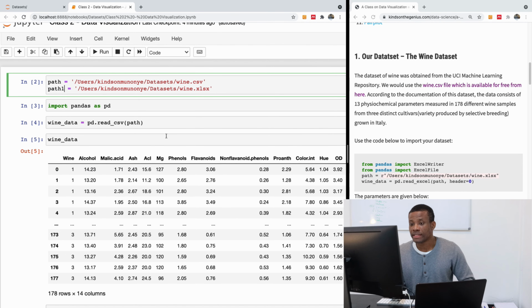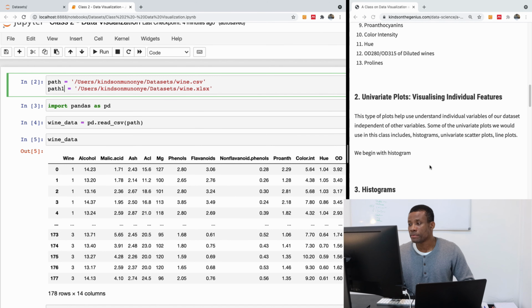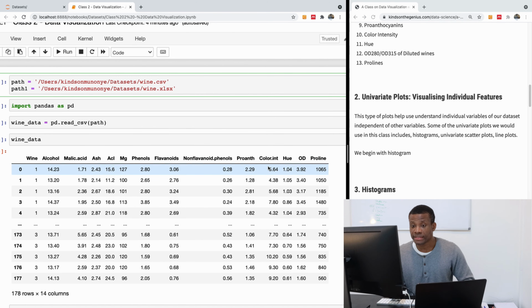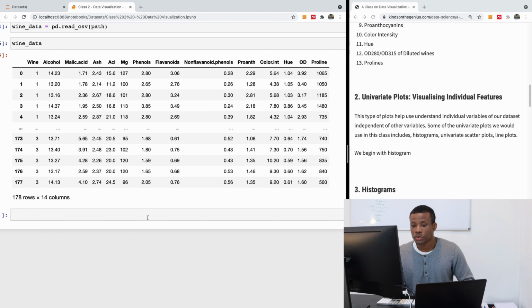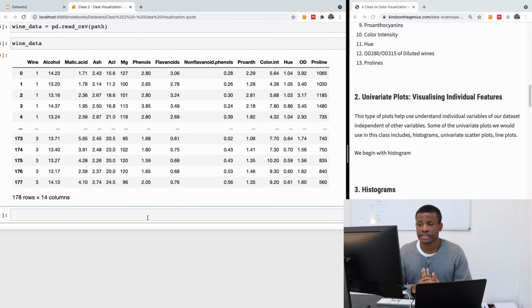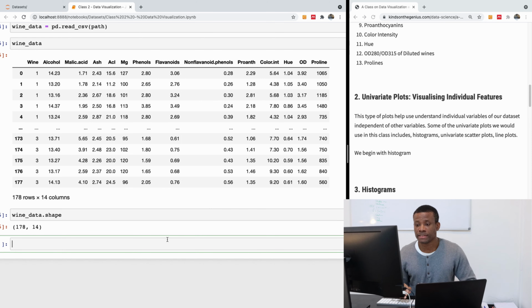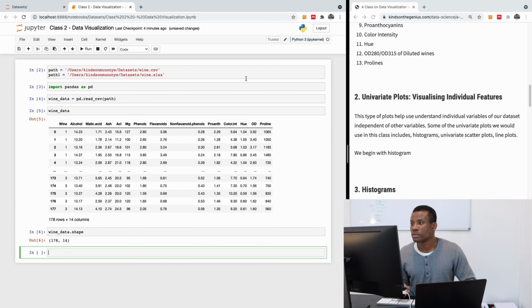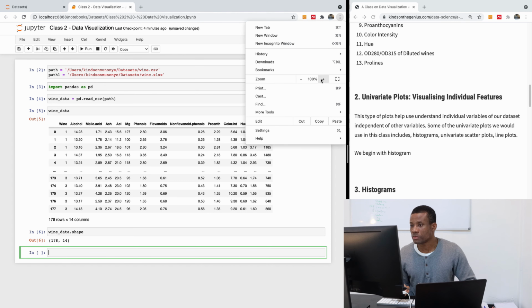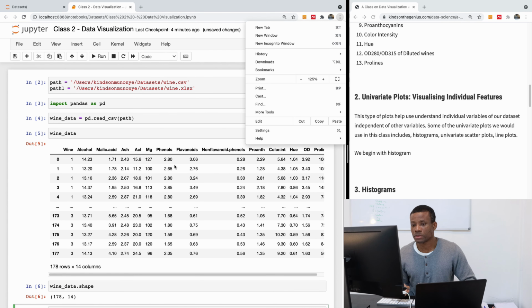The next thing is that we want to move to the next step. Now you've seen the data set, and you can look at the shape, the dimension of the data set. For instance, you can say wine data.shape, and this is going to give you the dimension of this data, which is telling us 14 columns and 178 rows. Let me just increase the size. Okay, perfect.